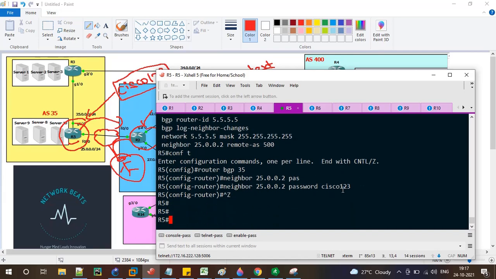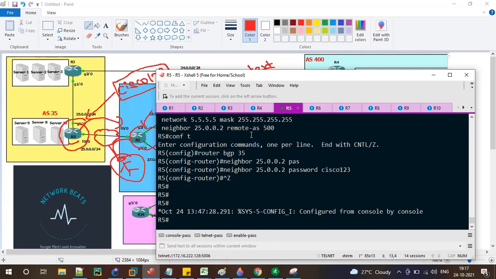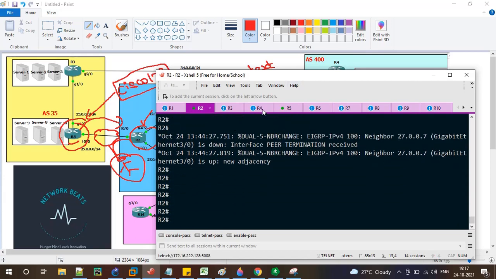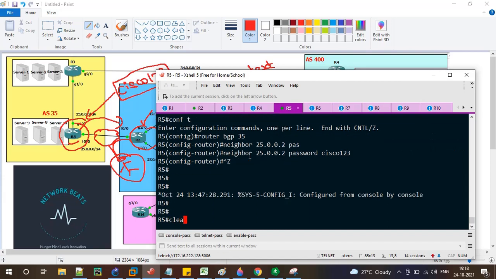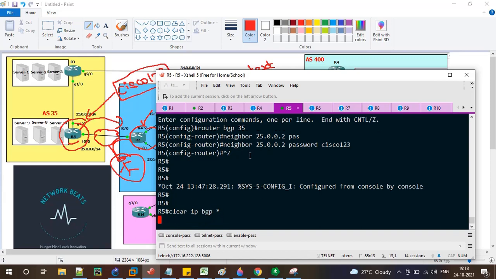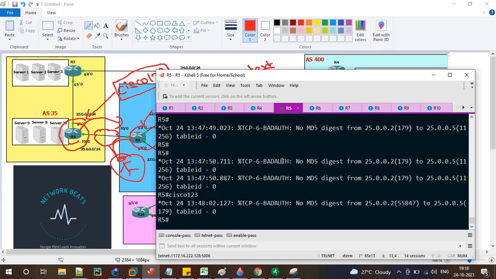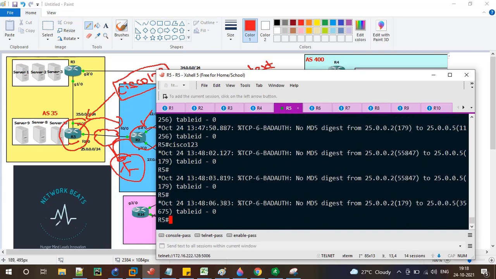Let's see what happens now. It has a hold timer, so it will wait for the hold timer to expire. Clear ip bgp *. I have cleared my process. So my neighborship went down, and see here TCP is giving a bad authentication notification. This says the authentication mismatches with our neighbor R2.